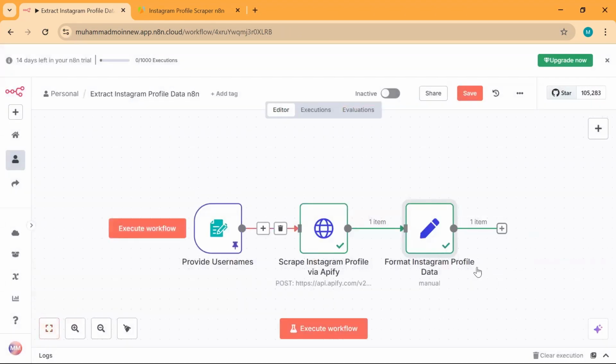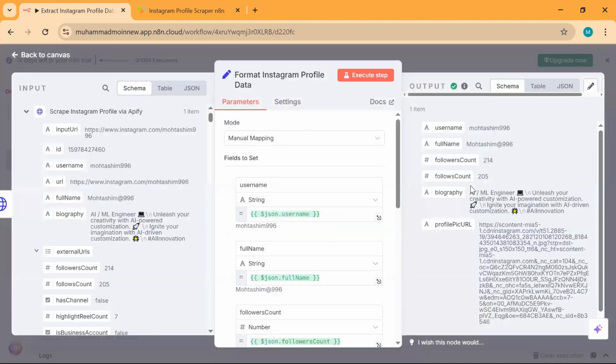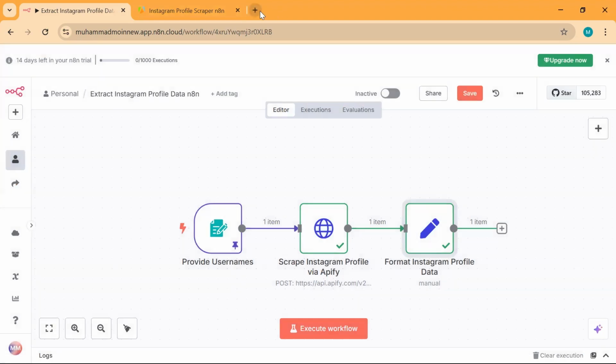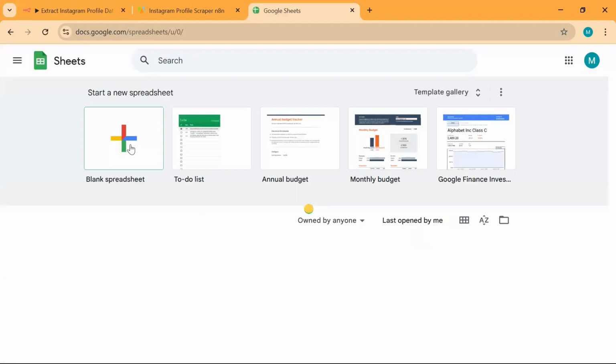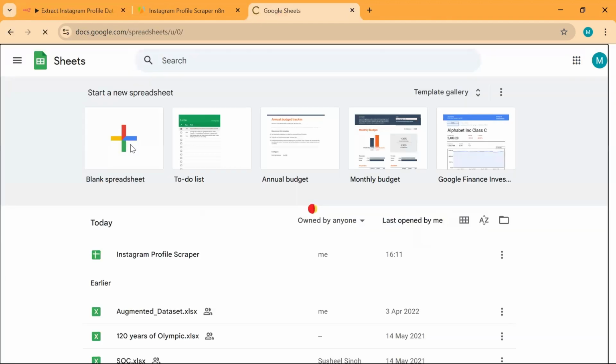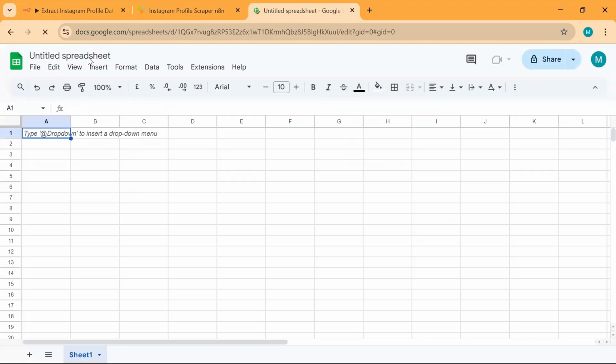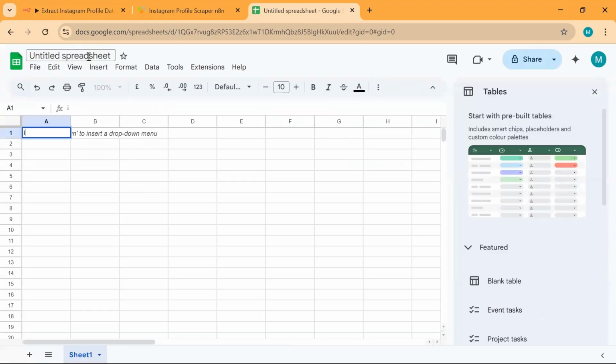Okay, so now we want to append the clean data we have in the output over here to a Google Sheet. So what I will do is I will just go over here and write sheets.google.com, and I will just create a blank sheet over here, and I will just rename this sheet Instagram profile scraper n8n.